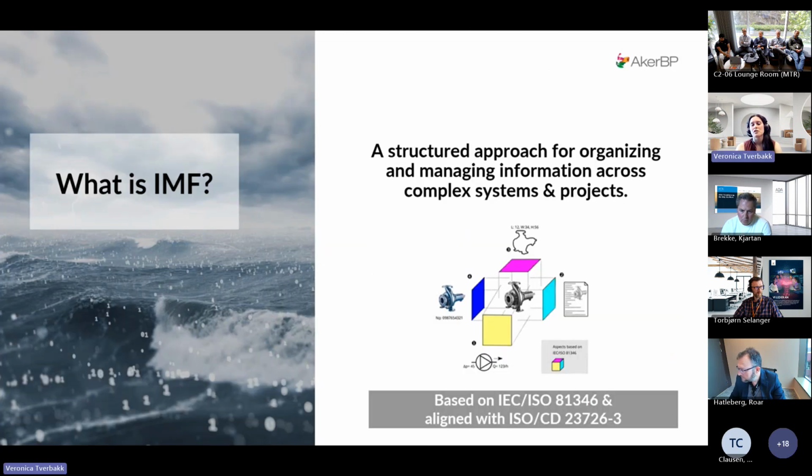So the definition of the information modeling framework, we say it's a structured approach for organizing and managing information across complex systems and projects. IMF started as a part of the READY project that DNV led in, I believe, the end of 2018 and ended in 2021. And it was to make work processes more efficient and data information exchange more efficient through standardization.